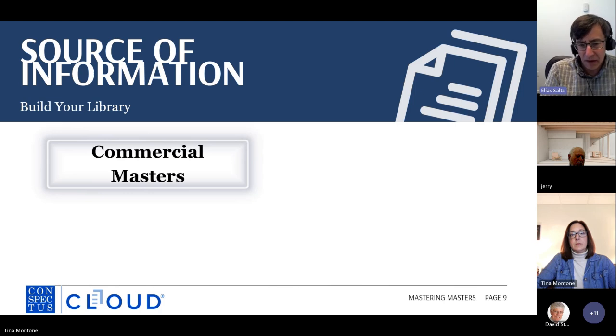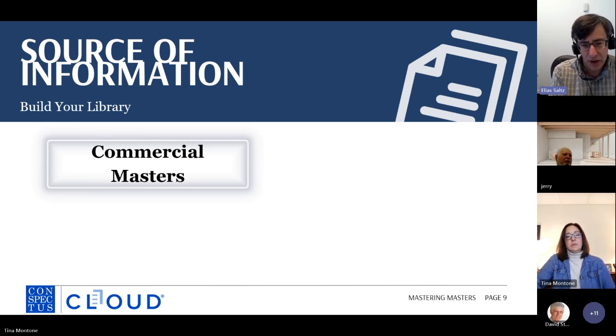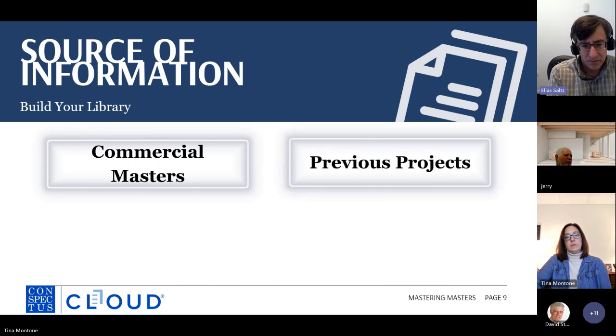It does have a very broad library of sections. It doesn't have everything. No one commercial master library has everything that you'll ever need, but certainly you can come pretty close to getting most of the stuff with almost any of them. So commercial masters, you're paying for them, and then you get to use them. The second source that you're going to use to build your master library is to take things from previous projects.